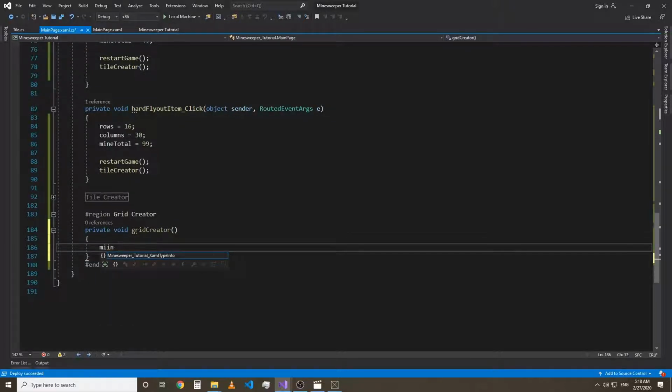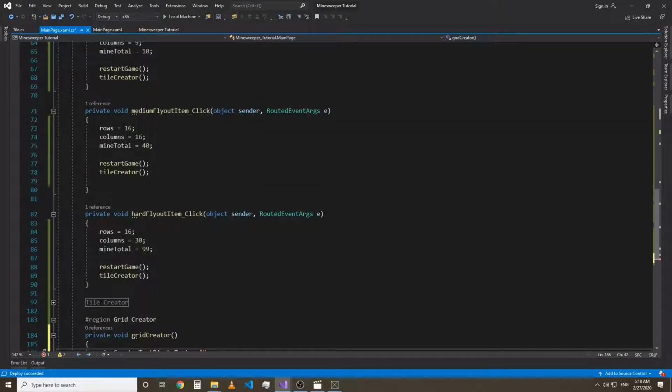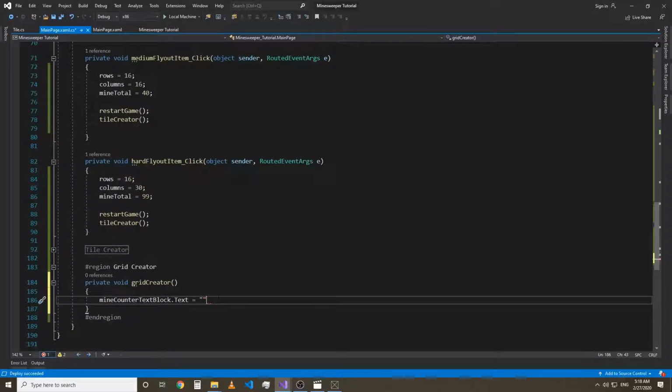All right, so we're not going to do binding, but we are going to immediately call mine counter text block and set it to the actual total. Why I do it here, I have honestly no idea. You could do it up here right after mine total. Honestly, I'm going to do that, just because it sounds better.